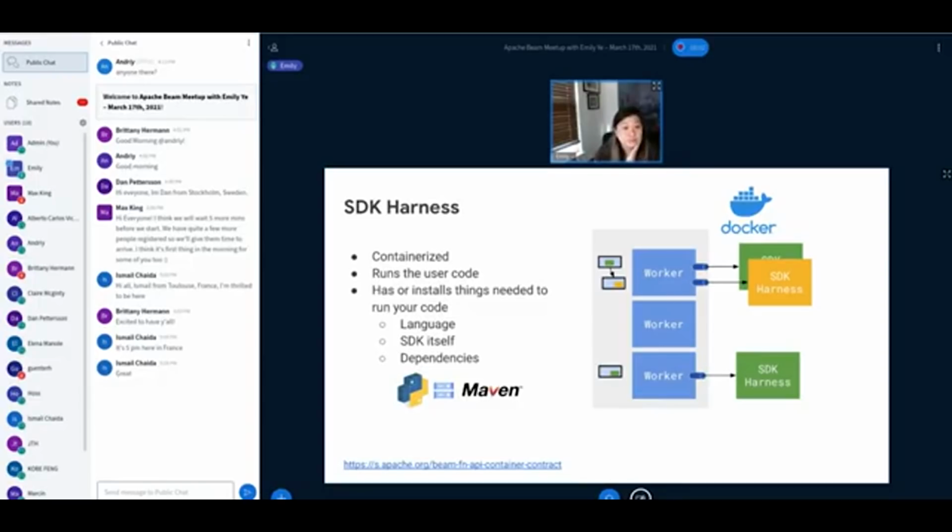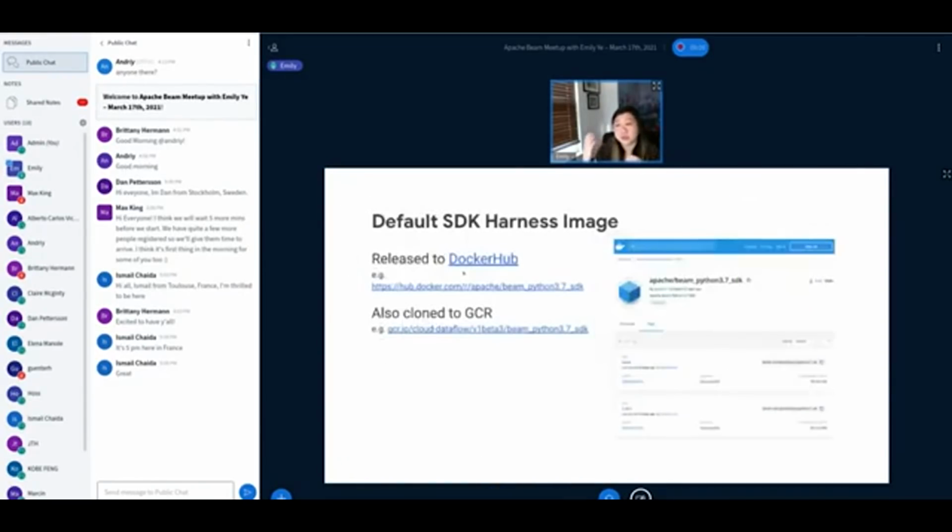And so that makes it very easy to test things locally. But it's not ideal for remote runners, where you don't have access to the machine, so you can't install things. And so we actually release default SDK harness images through Beam releases. So here's an example of a Python one. You can see 2.28 was just released.